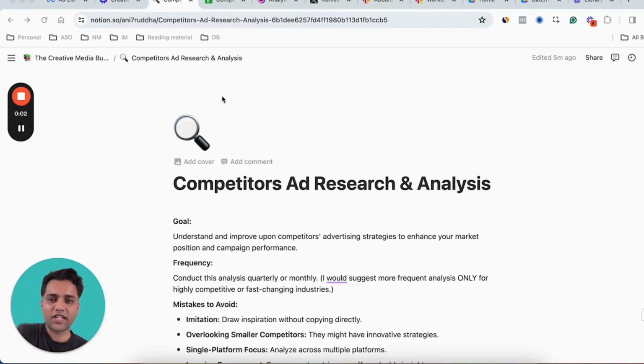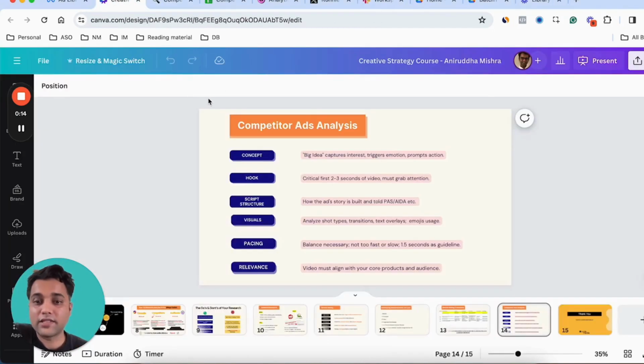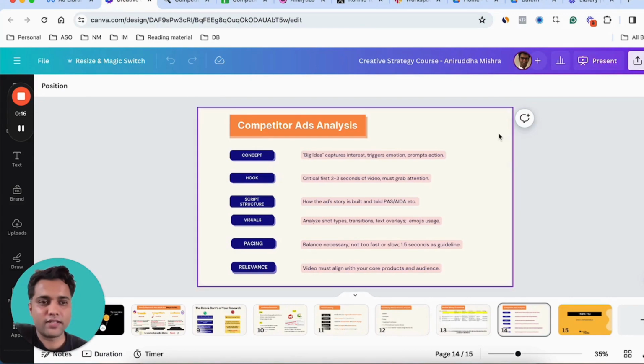Hi guys, so in this section we are going to discuss how to do competitor ads research and analysis. What are the important aspects? How do you approach it step by step with examples? Hope it clarifies a lot of the concerns and doubts you guys have.